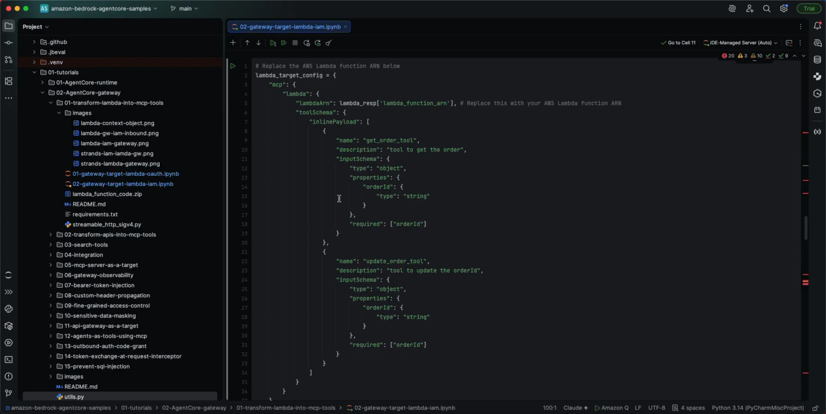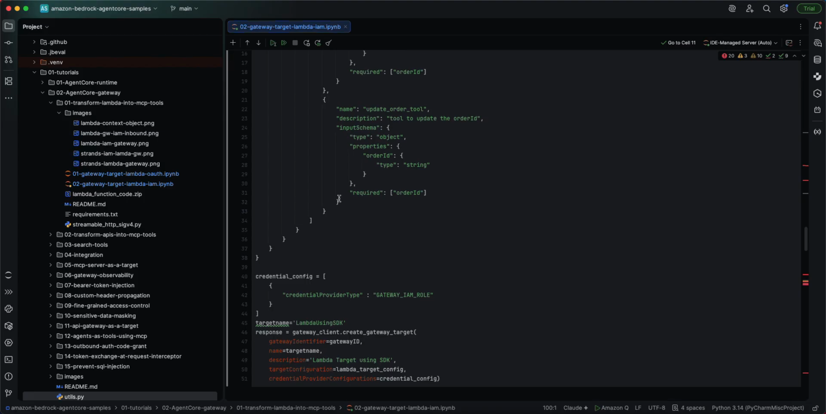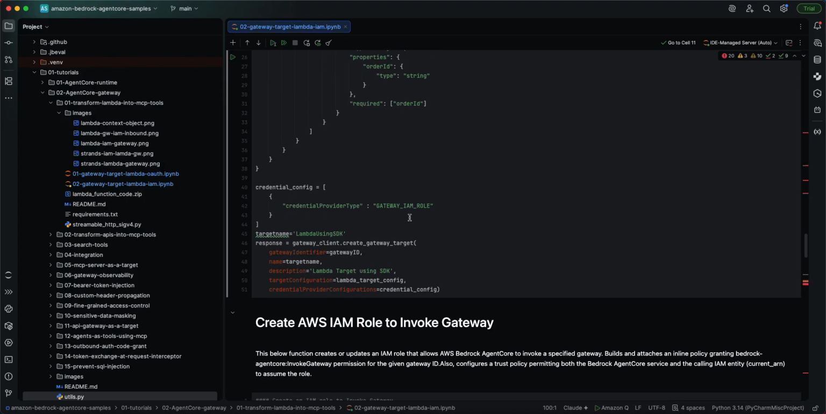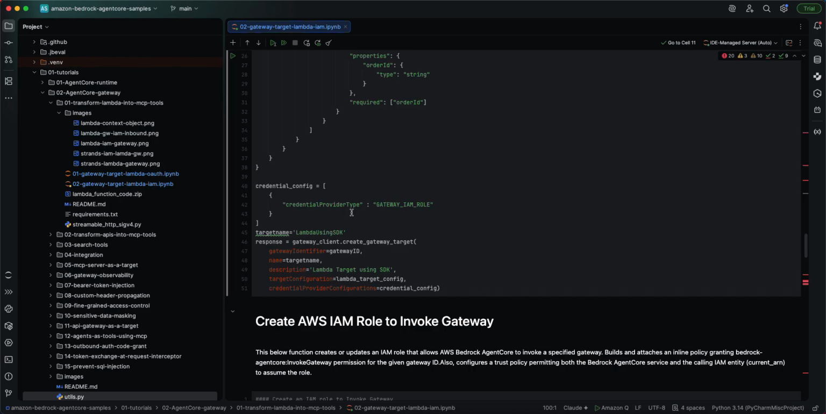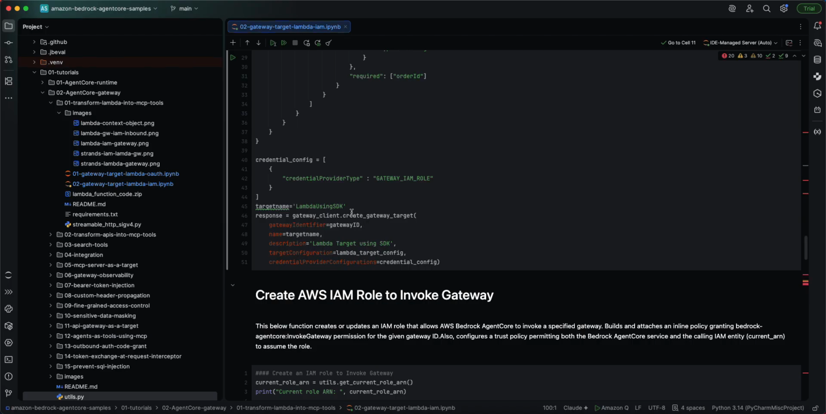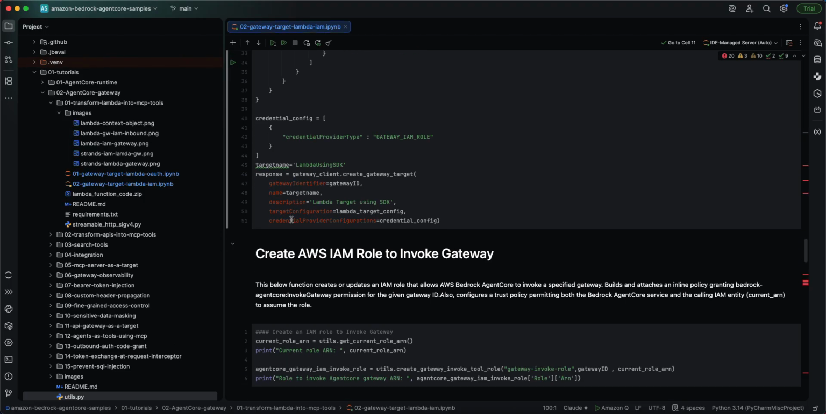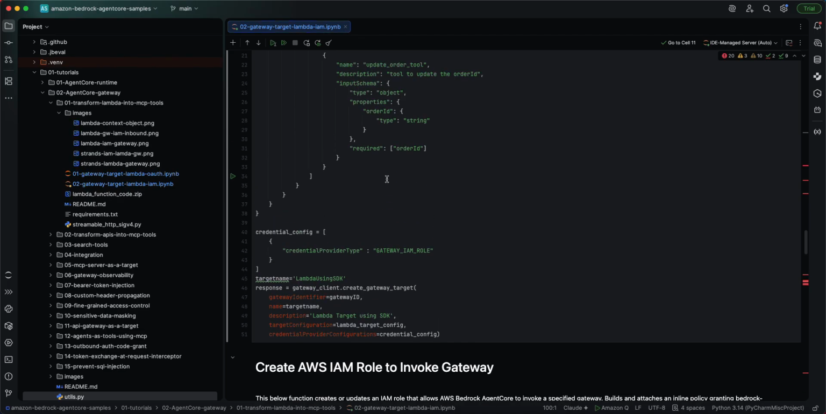But let's move forward. Here's the credential information, the gateway IAM role. It's the role we created for the gateway, the call Lambda. The target name is Lambda using SDK. Okay, and here's the response. We're creating the gateway target. Okay, so let's run this.